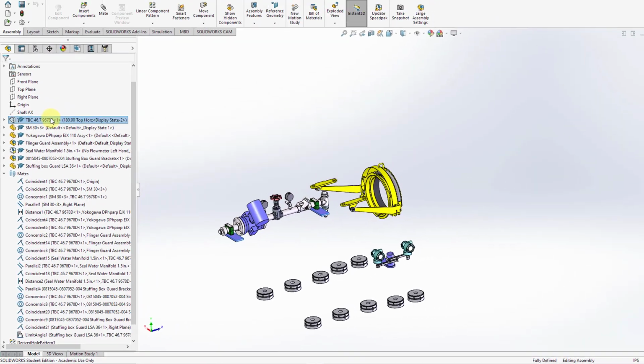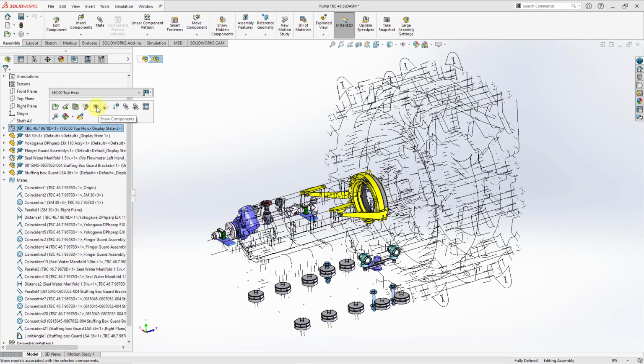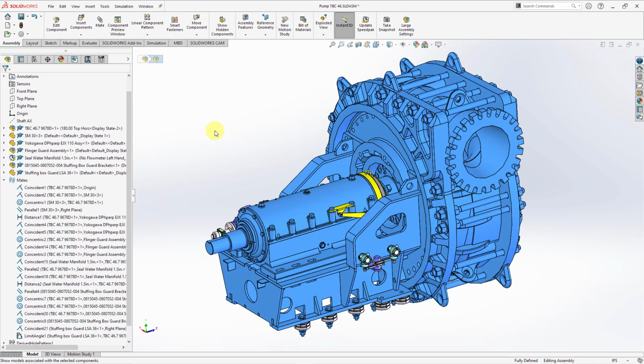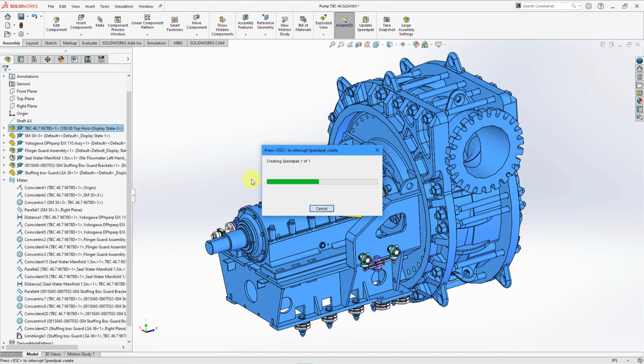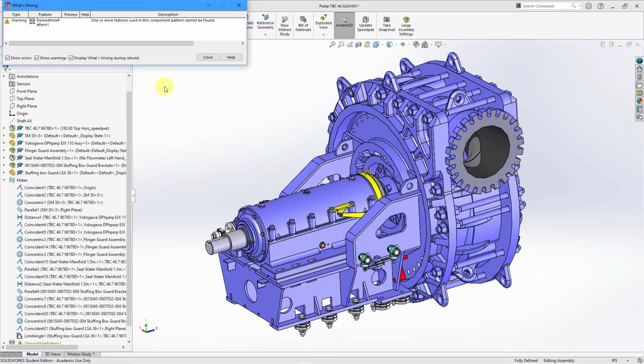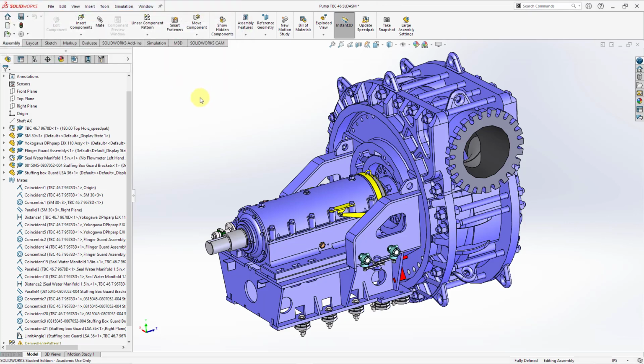Let me bring back this big assembly. Let's show the components. I'm going to deselect it for a moment, and I'm going to create a Speedpak for this big subassembly. I'm going to right-click on it and then choose Speedpak options, and this time I will use the other option. Let's create a graphics Speedpak, and so now it is selecting a bunch of different surfaces. Don't worry about that, something about some kind of feature missing references.